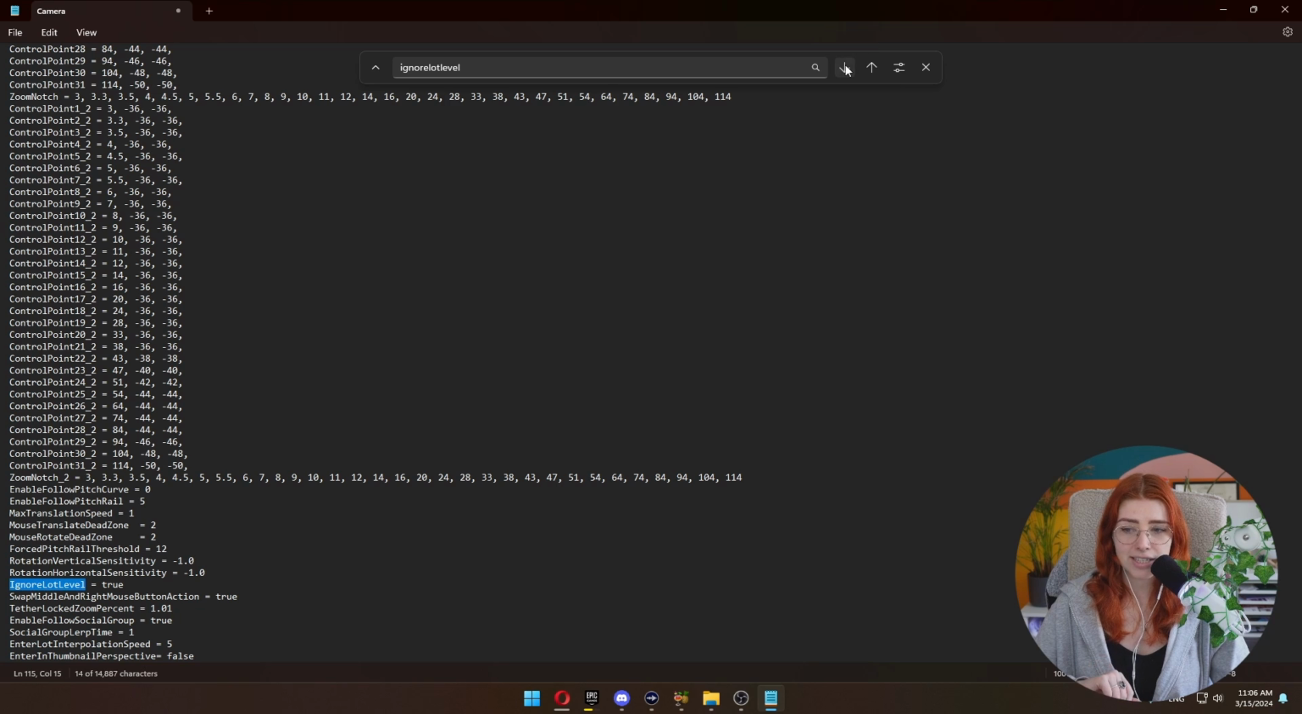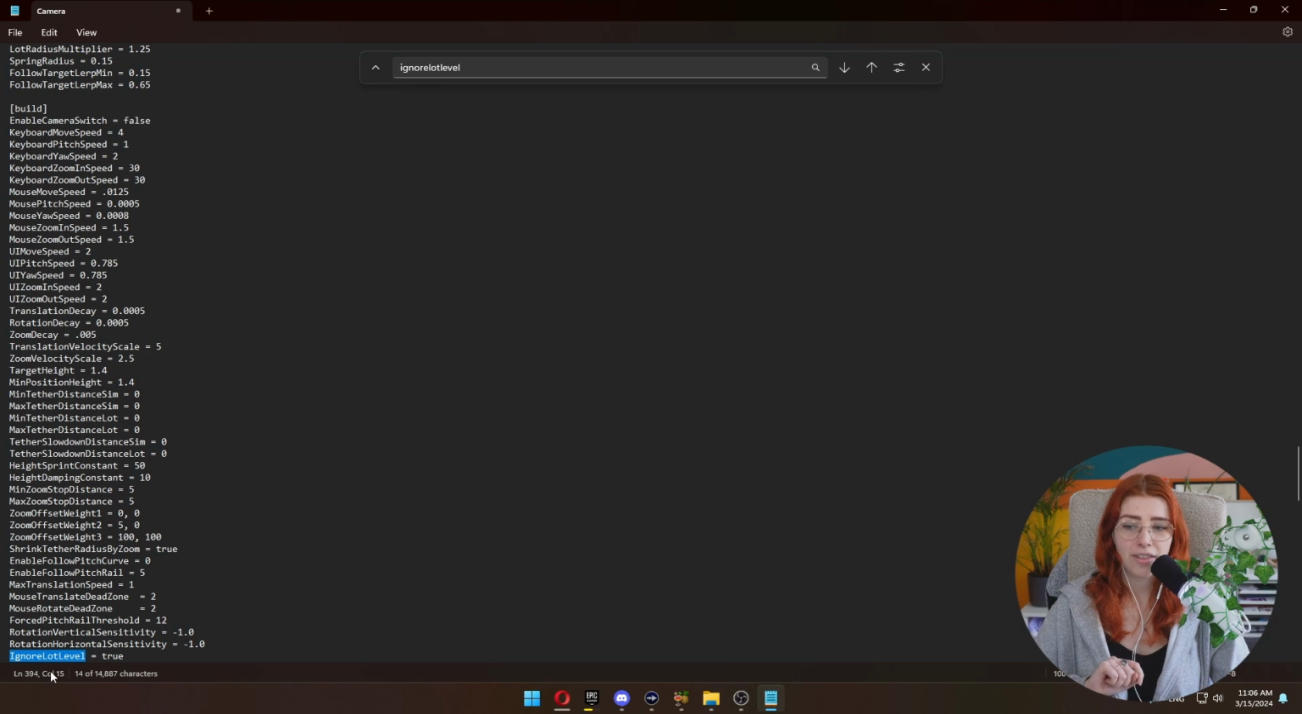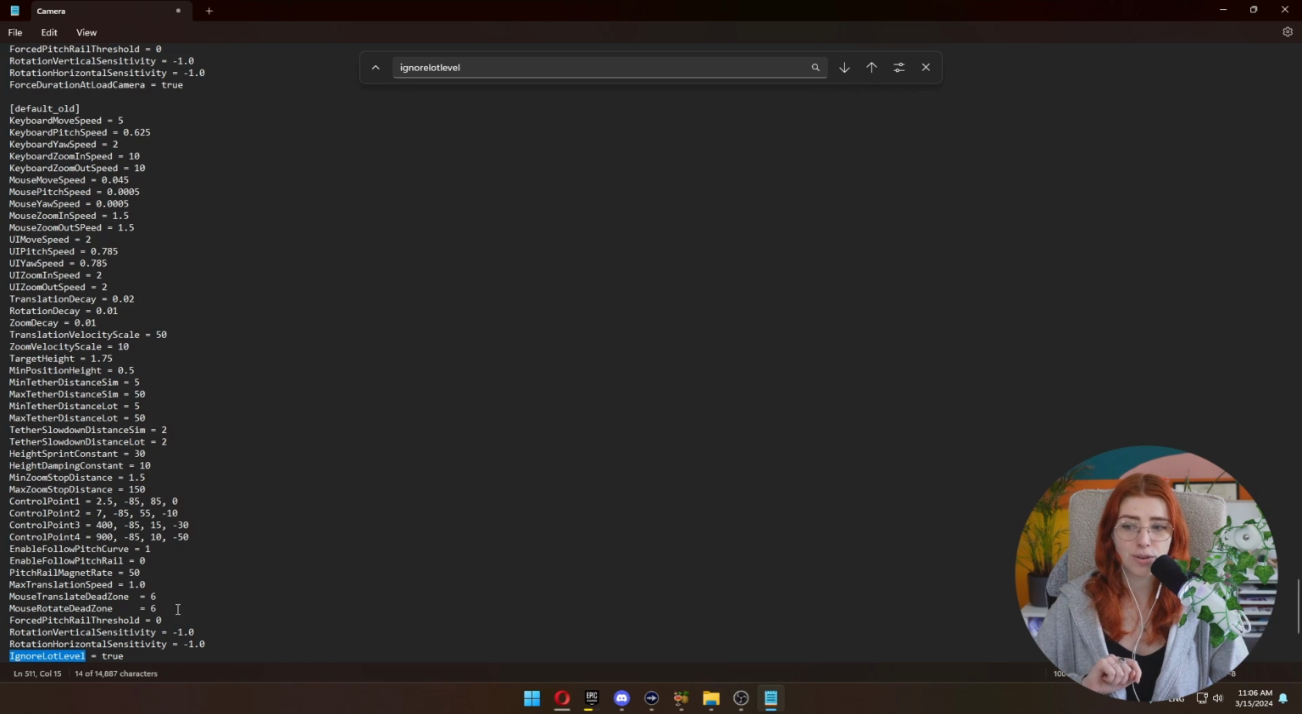So let's navigate down. That was the first one that we already changed. That's the second one. As you can see, for me, it is already set to true. That's the third one. It's already set to true. And that's the fourth one. It's also set to true. Please make sure that you set it to true on all 4, because then it will actually work. All you have to do then is press Ctrl S to save the file, and you can close the text file and start up your game.